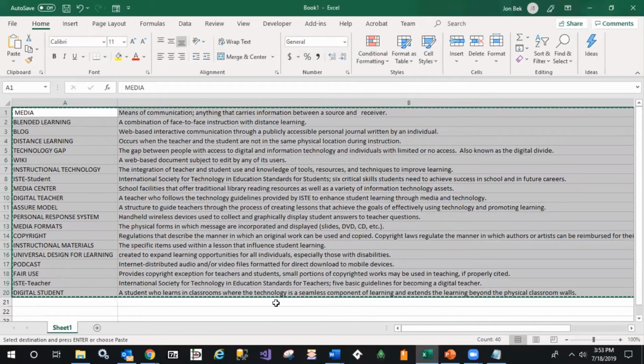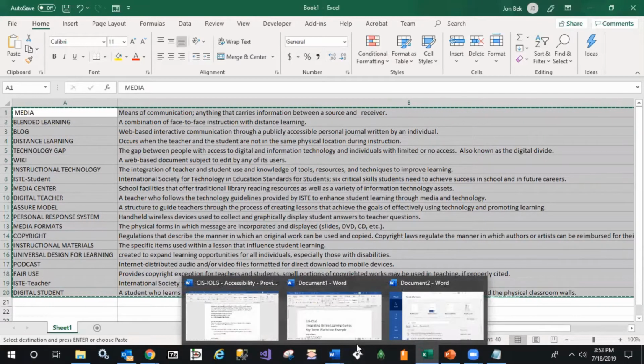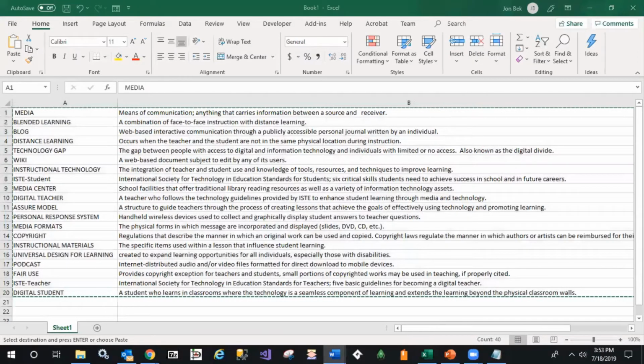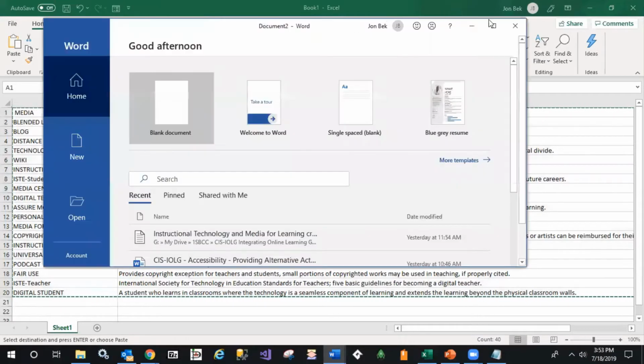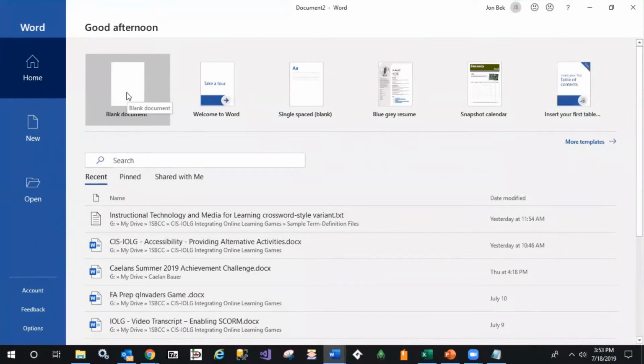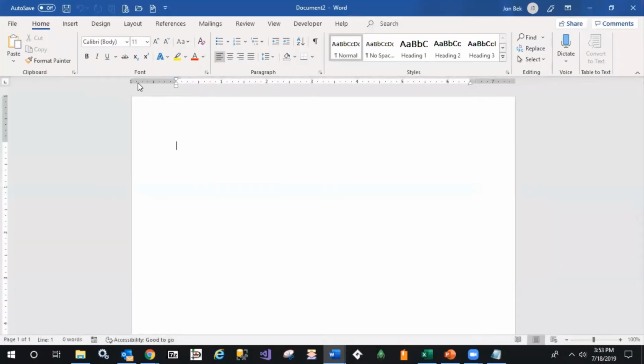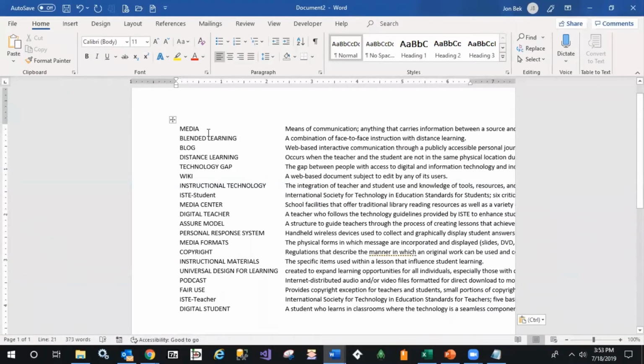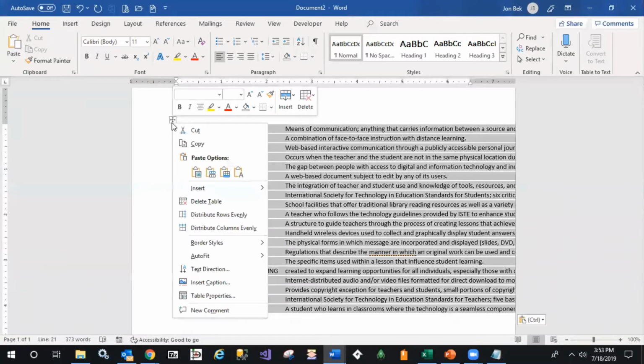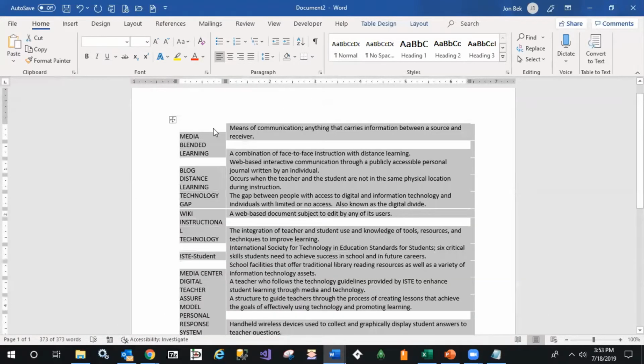I can then copy that whole collection and Control C. And let's just go grab a new Word document. And we'll make a blank document and paste that in. And let's take this table, it comes in as a table, and let's see, let's make it auto fit to the window so it fits in there.